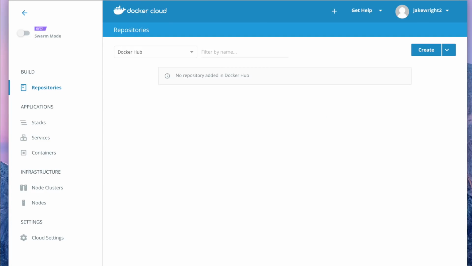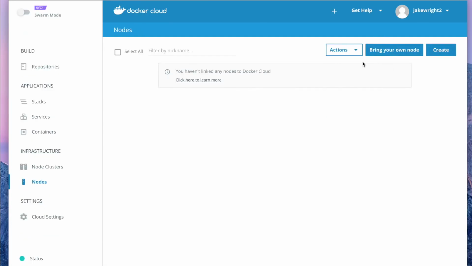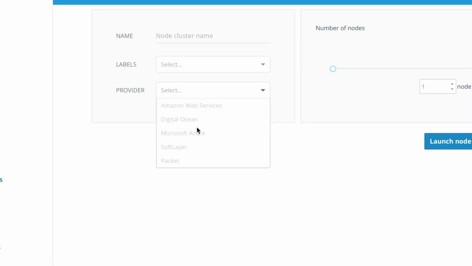Alright, let's start by creating a node. You can bring your own node as they describe it, which involves installing some software on a server, whether that's a dedicated server or VPS or whatever is up to you, or you can use one of the integrations that they offer. So you see when you create one, you've got these providers to choose from and you can link your Docker Cloud account to one of these providers.